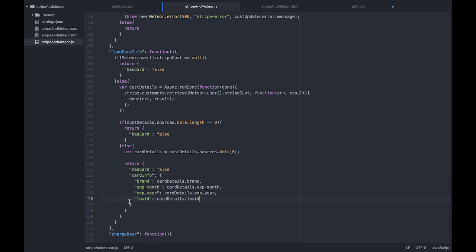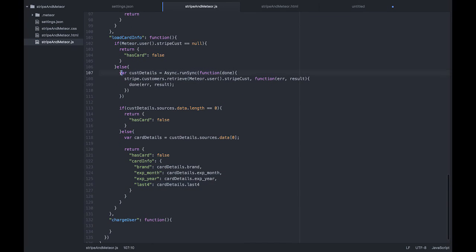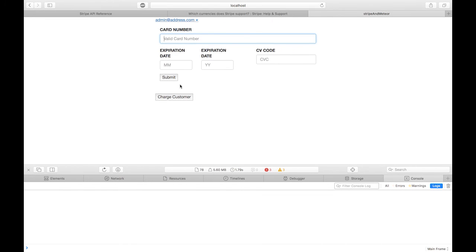Okay, so that's pretty simple. So what we're doing here is we're getting our card details out of Stripe. We're checking if that customer from Stripe has a card attached. If they don't, we just tell the UI that. If they do, we pull our card details out of that customer details array. We tell the client that the customer does have a card, and we give a sanitized copy of the card information to the client. Go back to our website and reload the page to see if our UI works.